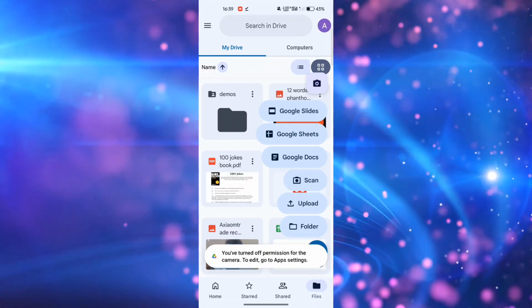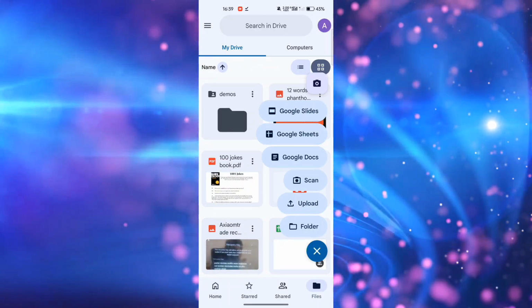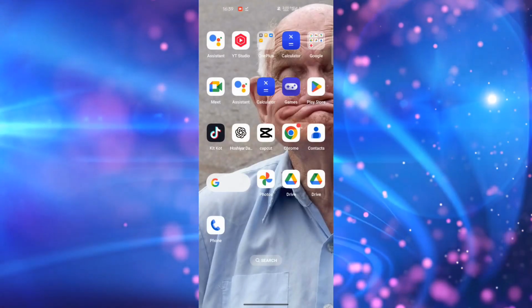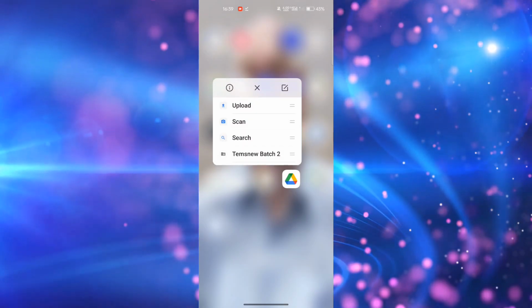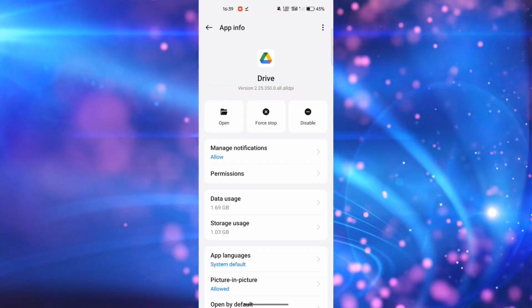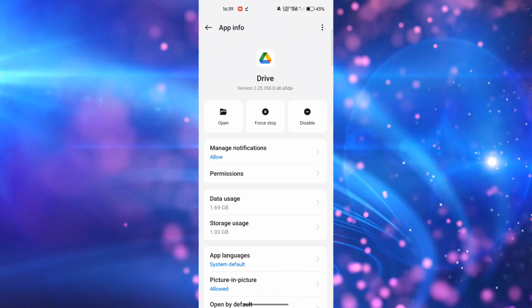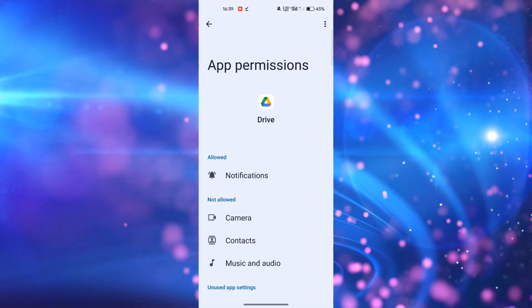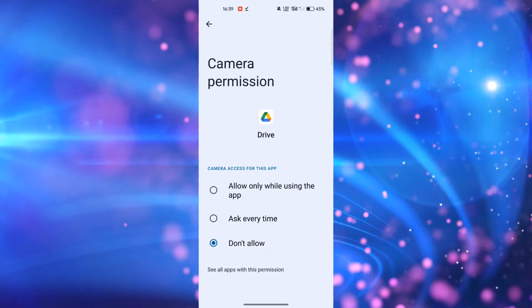Once we click on scan, it will say I didn't give permission. So for permission I will simply go back. Now I will hold on the Drive app and click on that. Once we click here you can see notifications, permissions. Simply click on permissions. Now here you will see camera. Simply click on camera. Now you will simply click on allow only while using the app.